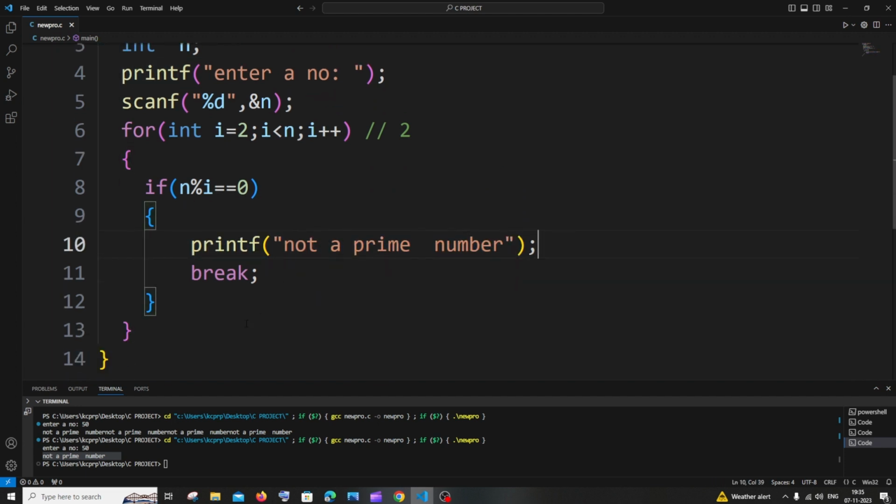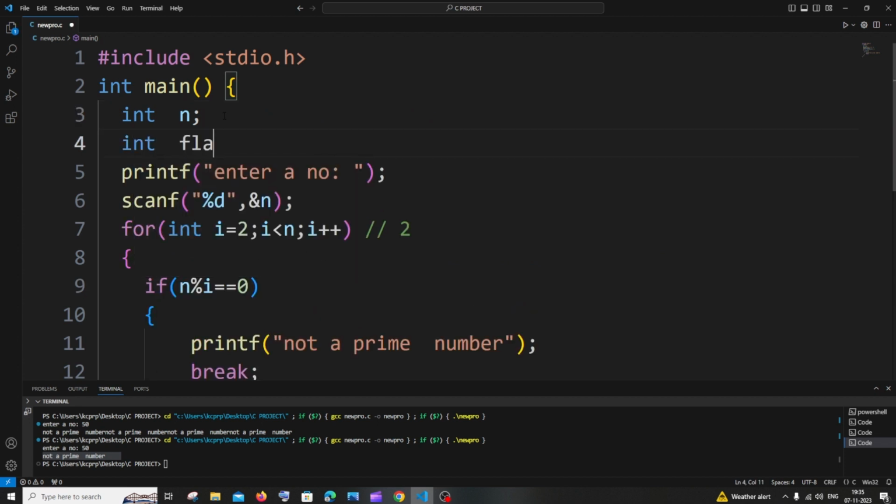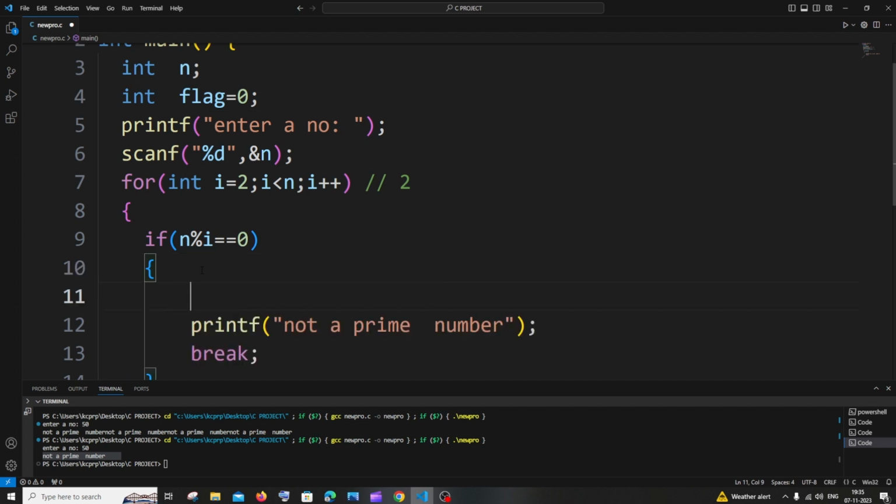So we need to have a condition to check for a prime number also. For doing that, what you can do is just have a flag. It is nothing, just a variable that has the value 0 or 1. So I'll just have here int flag equal to 0. Alright, let's have the flag as 0. And what we can do is inside the if condition, assign the value flag equal to 1.